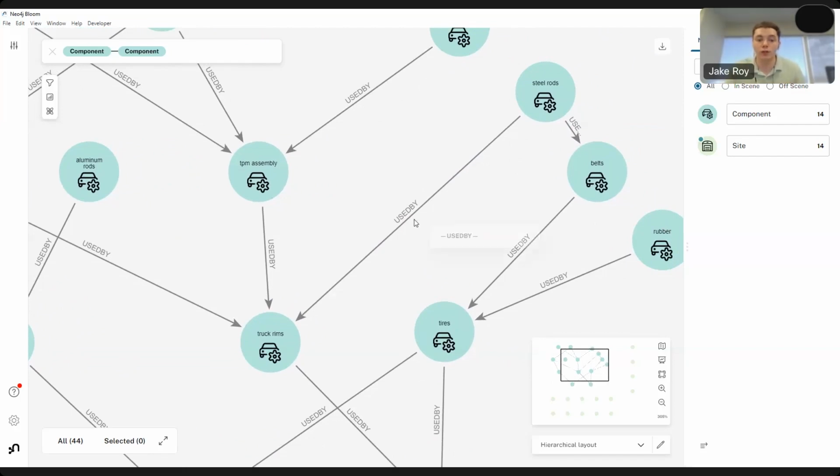So I'll call our attention to the arrow of this relationship. We know which way the direction of the relationship flows. So we know that steel rods are used by truck rims and not the other way around. This is different than, say, a social network, where if we have two people that are friends with each other, the direction itself wouldn't have a ton of meaning behind it. But in our case, it does.